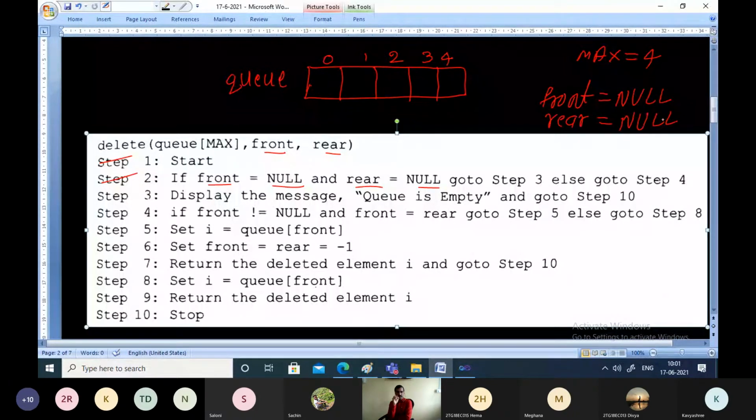There are no elements in the queue. So that is the first case we have to check. If this is the case, we will go to step 3. What does step 3 say? Simply display a message saying that the given queue is empty and we cannot delete elements from the queue. Simply go to step 10 and stop. That is the procedure if the queue is empty.